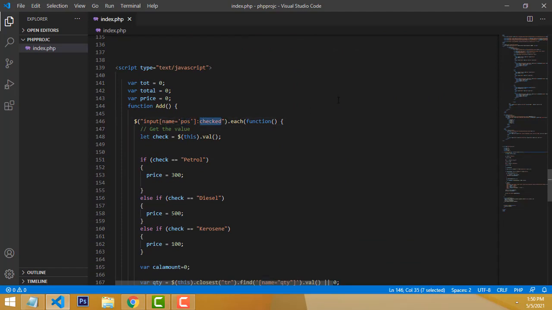jQuery is intelligent enough to understand what you clicked. You don't need to type each and every checkbox name. We don't need to select each; we only put the common name, and it understands. jQuery will understand which checkbox your user has chosen. It's very simple. After that, we have to create the variable, let check.